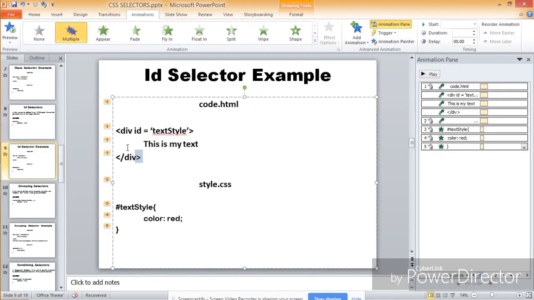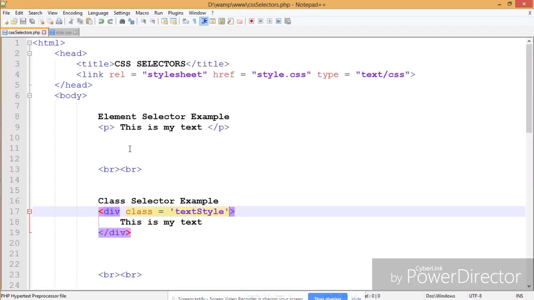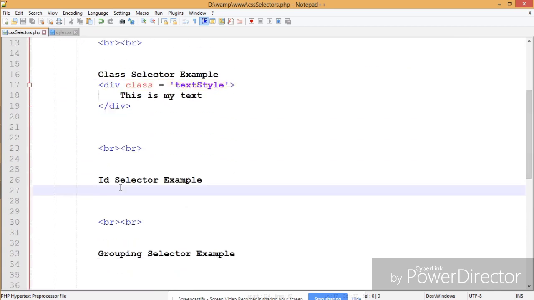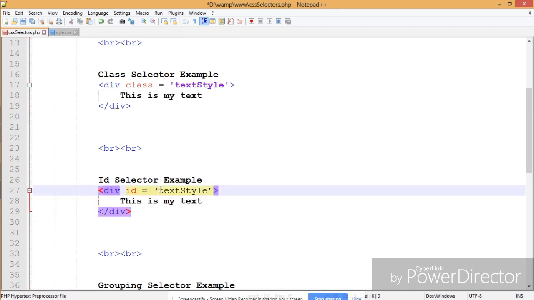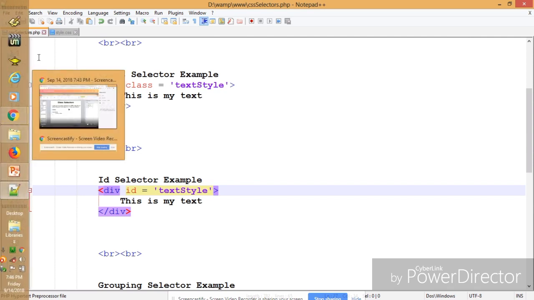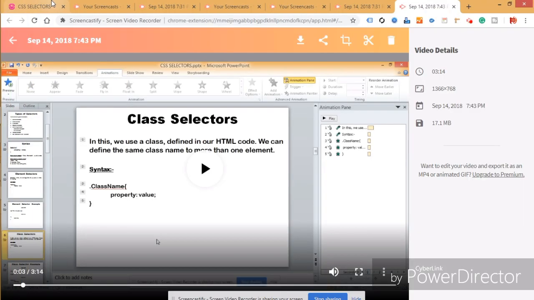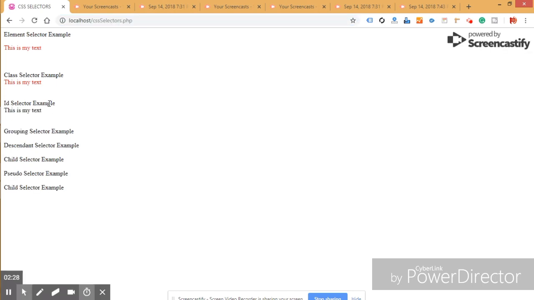I just copy this, go to my editor, and this is my PHP editor, and this is the ID selector example, and I put my code here, this and this. Now save this. Now it should not be red because I did not write the CSS property. So just check that it is not red. See, ID selector example, and this is my text.